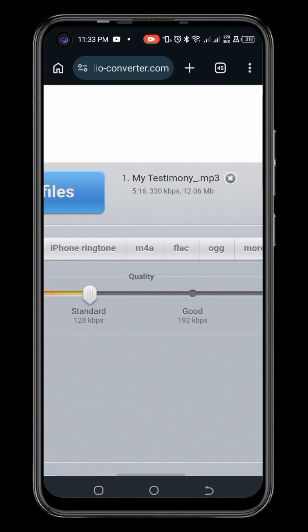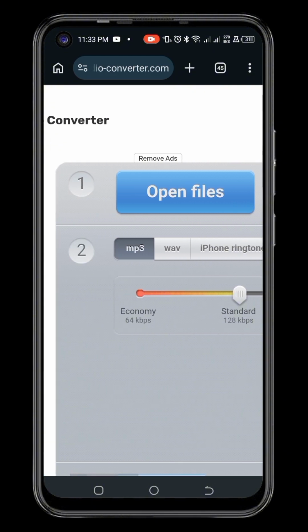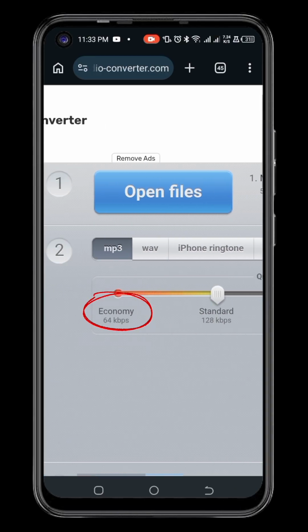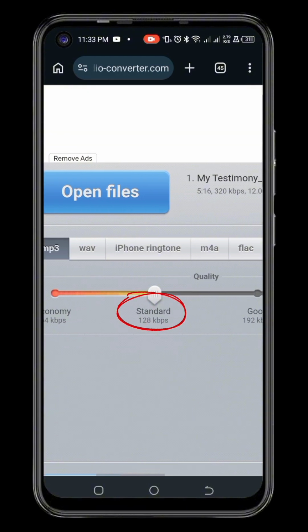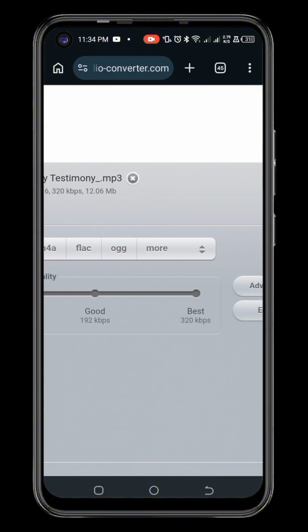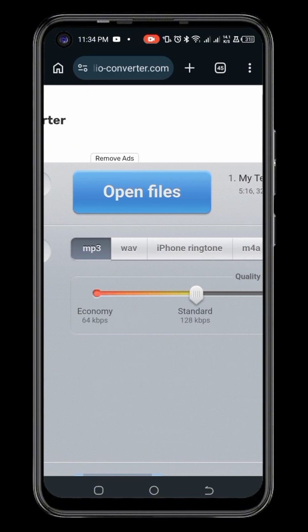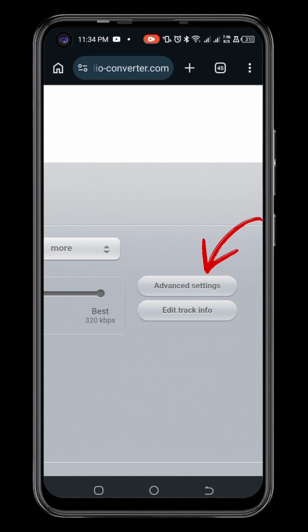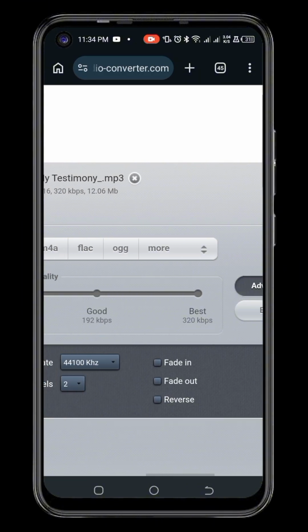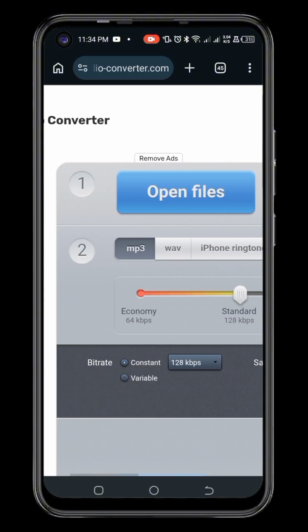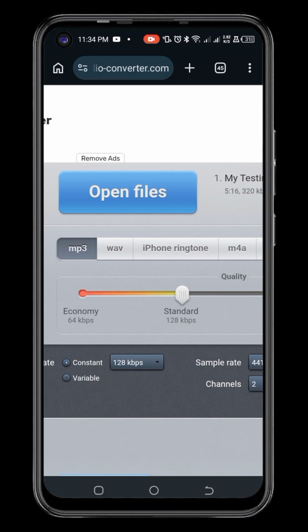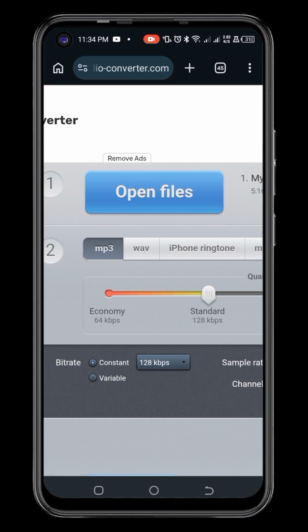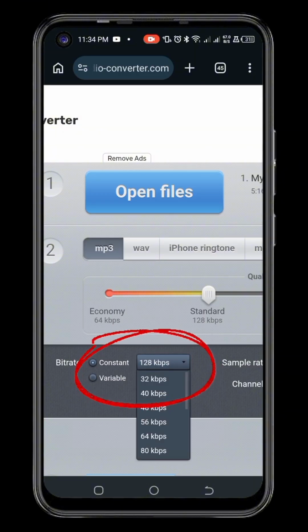Okay, so can you see? This is the MP3 now. I wanted to convert it to MP3, and you can see here that we have economy, standard, good, and then best. So this is what you need to do. You come to advanced settings and click on it. When you click on advanced settings, you will see the constant is on 128 kbps.